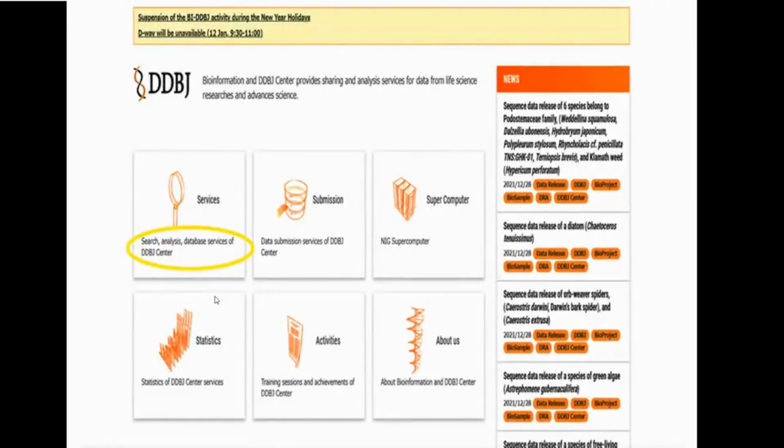This is the homepage of DDBJ. If you want to see the services of DDBJ, you have to click on services. To see how to submit data on DDBJ, you can go on submission. If you want to use supercomputer of DDBJ, click on supercomputer. If you want to see the statistics of DDBJ, click on statistics. If you want to see the training section and achievements of DDBJ Center, click on activities. And if you want to study about DDBJ, click on about us.